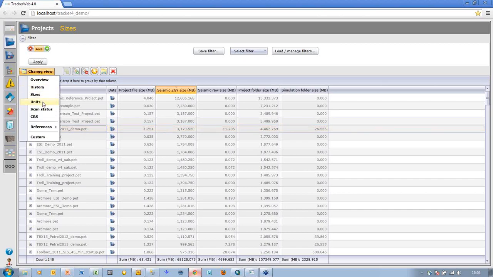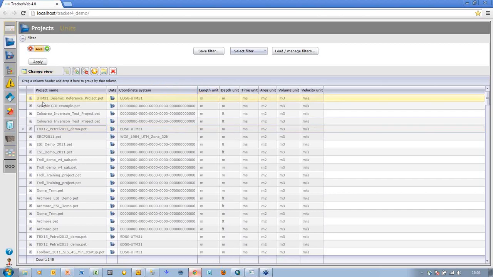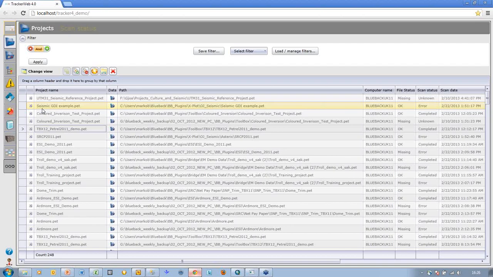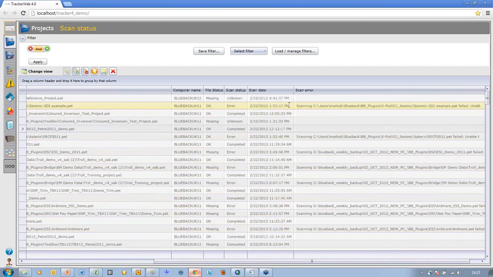The next view is the units view. This reports the project units defined for each project. Then we have a scan status. This shows you the status of each project with respect to the crawling process. We now represent any associated scan errors as well in the database. So if there is a scan status error, the information from the relevant log file is displayed in this view.